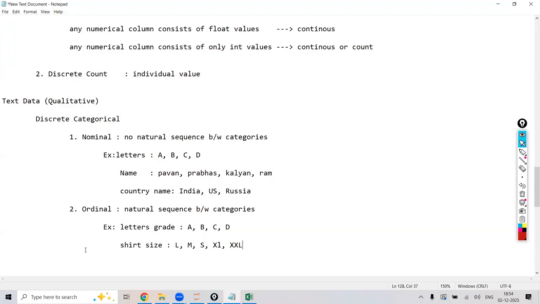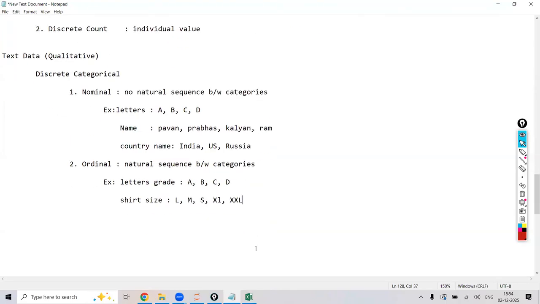For you and for me, same order means it is called a natural sequence. If it changes from person to person, it is not called natural. It is a created sequence. Natural means everyone should have the same order. Are the points clear, guys?